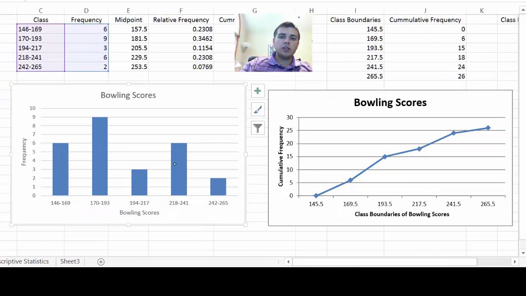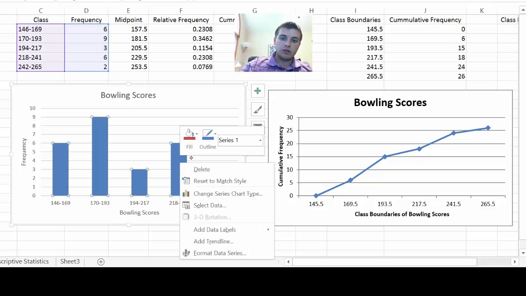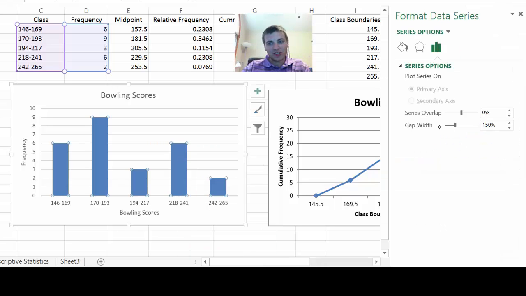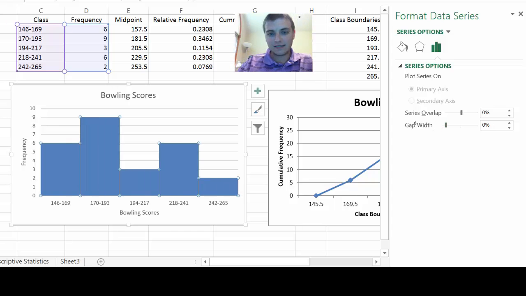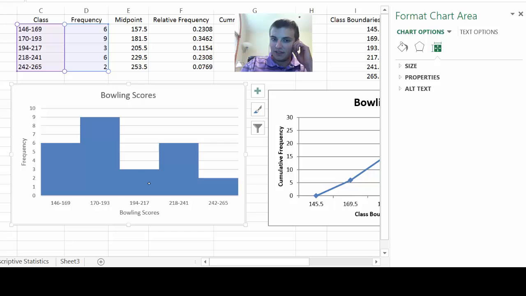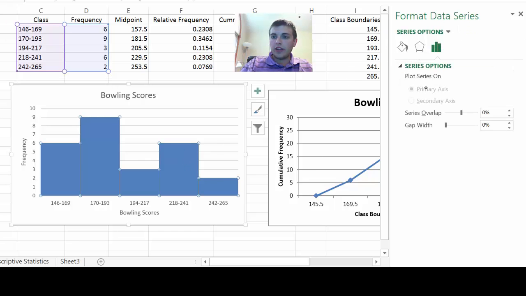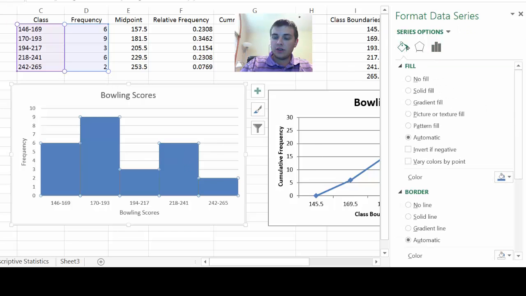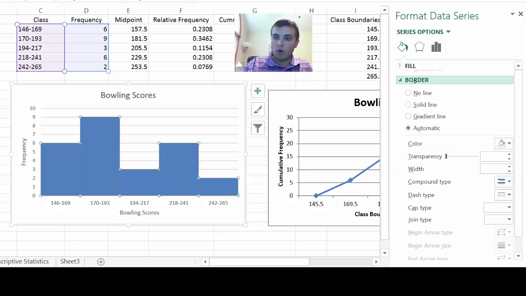Now we're almost done. We're just going to select the bars. And we're going to Format Data Series, and that's a right click, by the way, to get that menu up. Since the bars are touching, we are going to take the gap width down to 0%. And now the bars are touching. But notice that if I deselect here, you can't really tell where the bar starts and ends. So what we're going to do is go to the left here under the fill and where it says border.